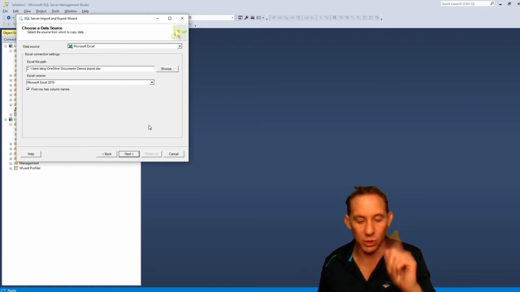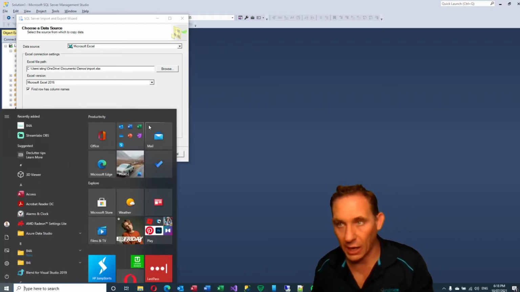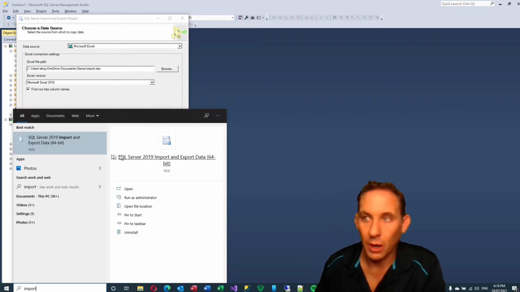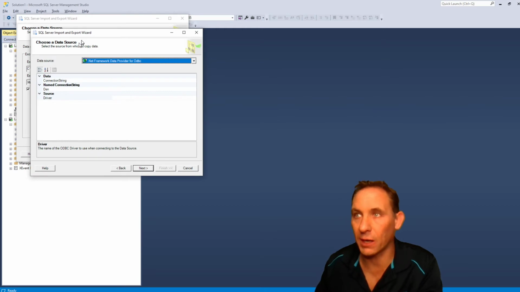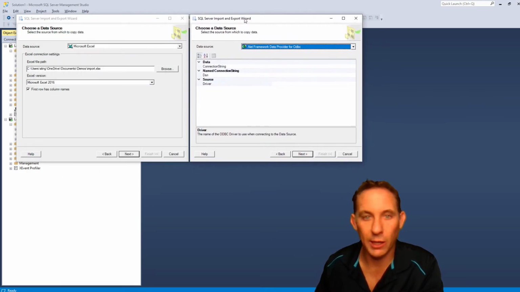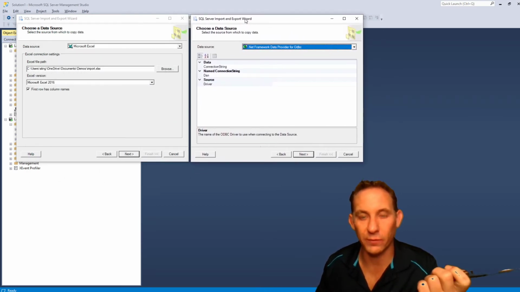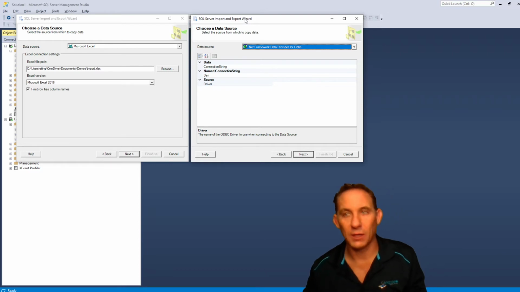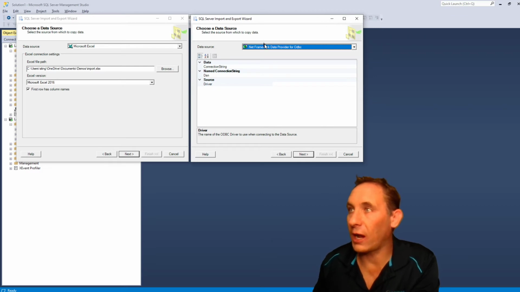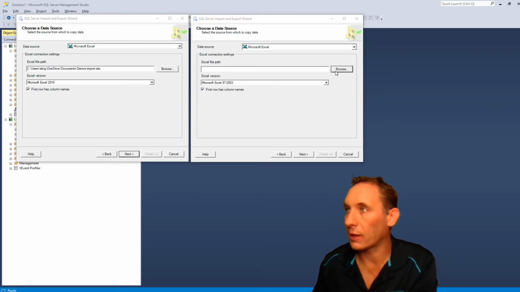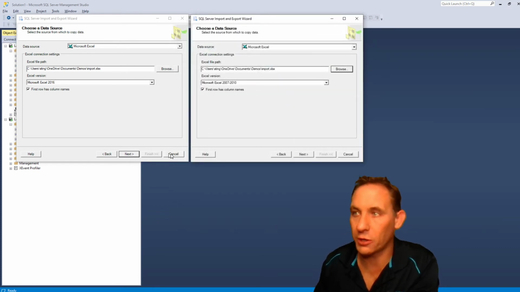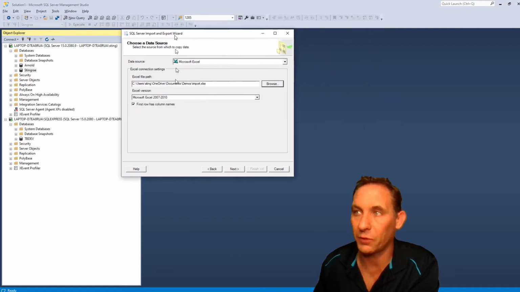Here's what you've got to do. Go to your start menu and bring up the 64-bit version. And when it comes up, you will notice it looks exactly the same as the 32-bit version. Well done, Microsoft. So all we have to do now is do the exact same thing. Microsoft Excel, the data source, Excel file path, import. In fact, I'll just close the 32-bit version, get that out of the way so I don't get confused.